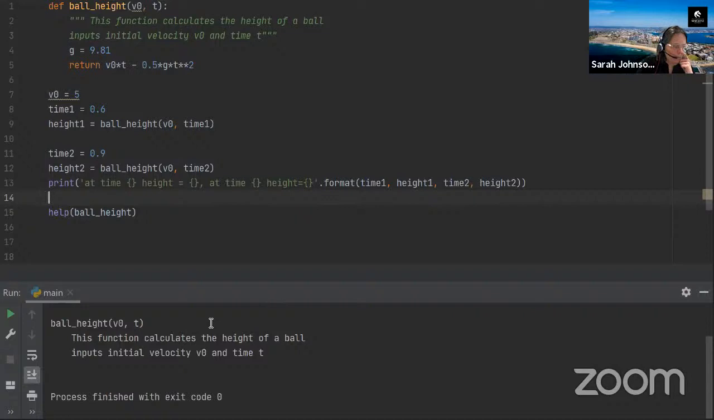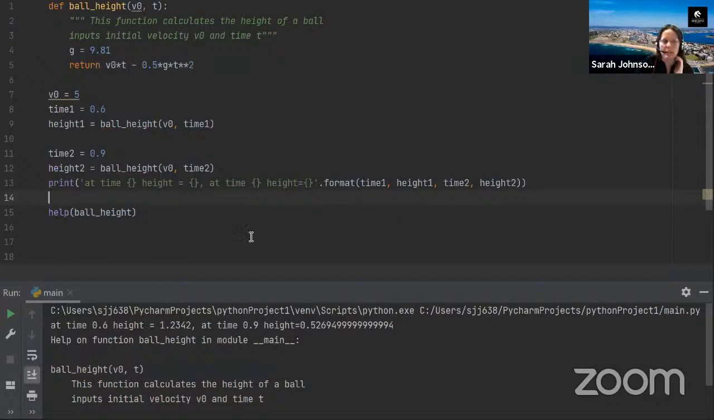Alrighty, so I'm going to do something that's looking ahead a little bit now, and we'll try and guess what happens, and then we'll talk about what happens and why afterwards. So I don't want any help in that function anymore.